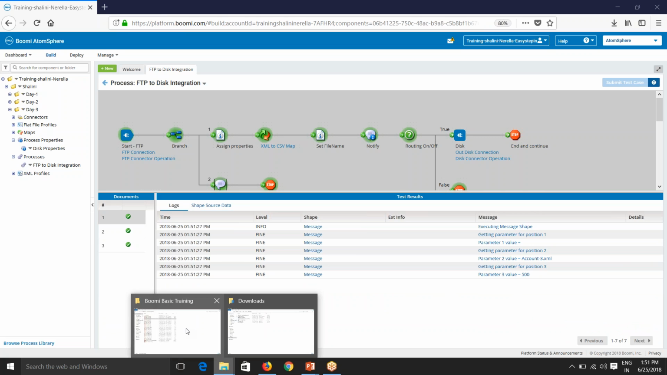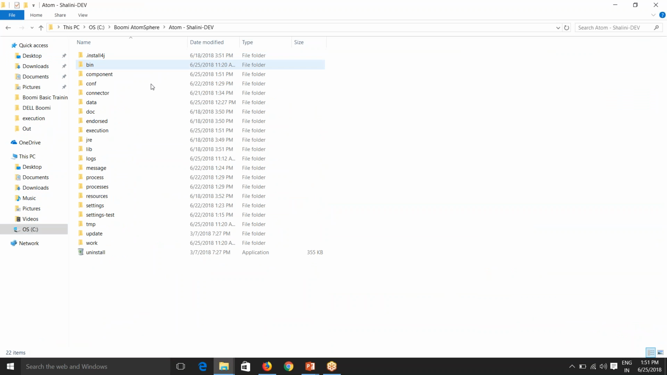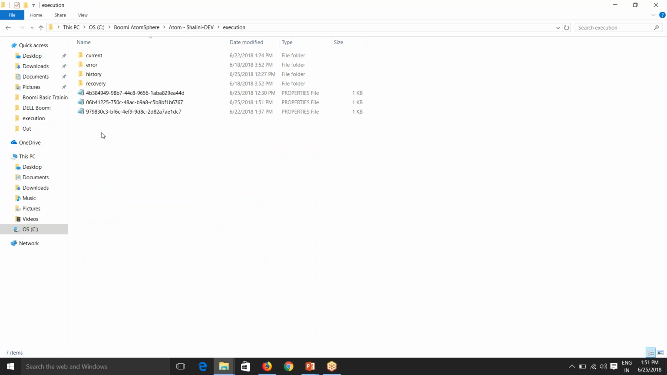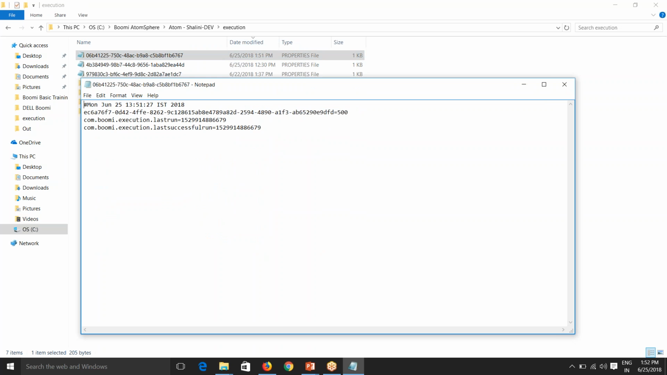If you go to the atom directory structure, C drive, Boomi AtomSphere, Shalini, and go to execution, you'll be able to see the properties file created. This is created at 12:30. So we'll click on modified date. Let me open this properties file. So see here, this is the property created, the persisted value, and this is 500. So it stores in this particular directory and retrieves from here.